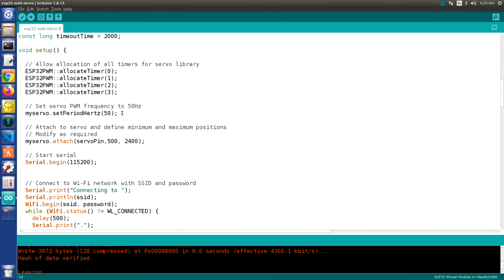Now, in the setup, we'll once again allocate the timers for our servo motors, and we'll set the frequency to 50 Hertz as we did before. And again, we'll attach to the servo. Now, I've used the values that I came up with for my SG90 servo motor, and you can change these for the minimum and maximum travel of your servo if necessary.